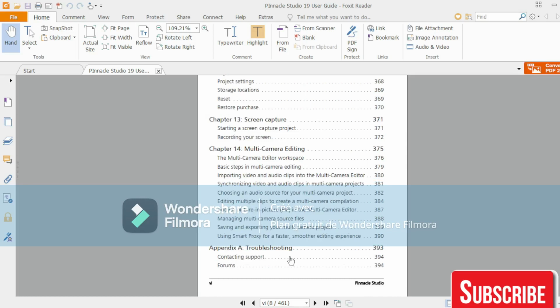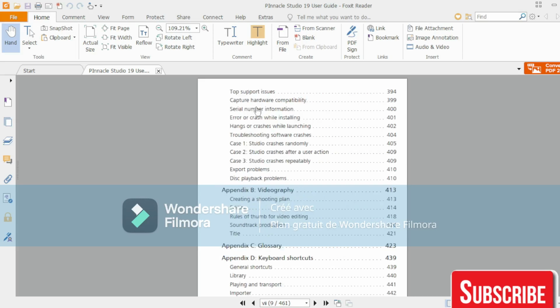Appendix A is troubleshooting: contacting support, forums, top support issues, capture hardware compatibility, serial number information, errors or crashes while installing, hangs or crashes while launching, troubleshooting software crashes. Case 1, Studio crashes randomly. Case 2, Studio crashes after a user action. Case 3, Studio crashes repeatedly. Export problems, disc playback problems.